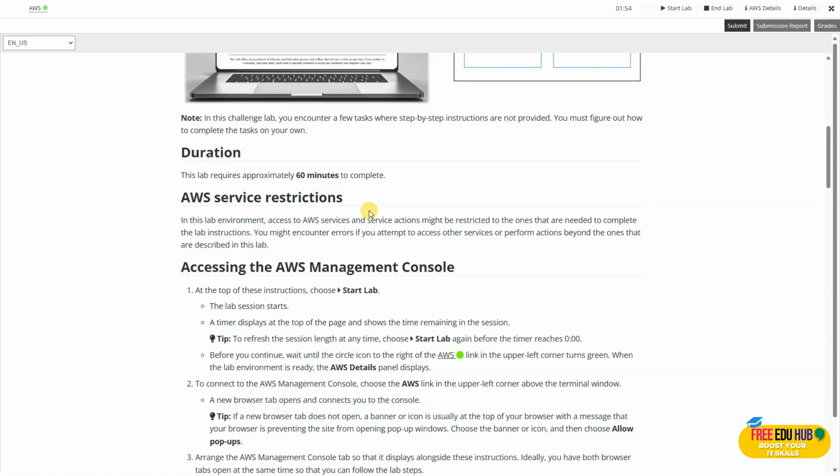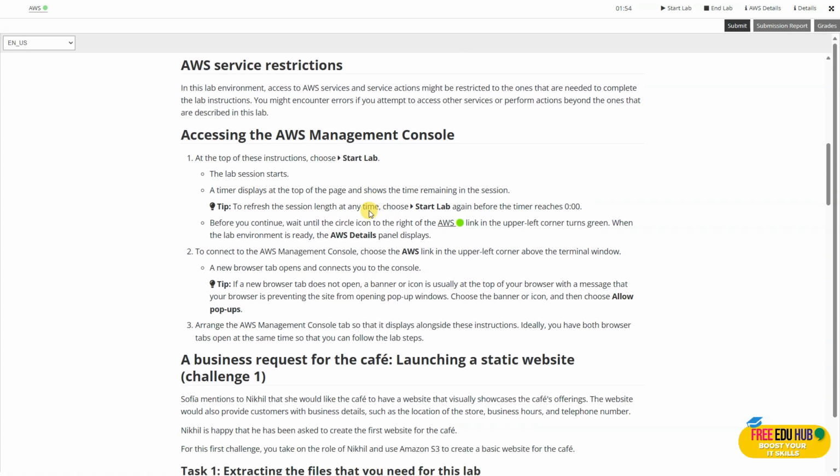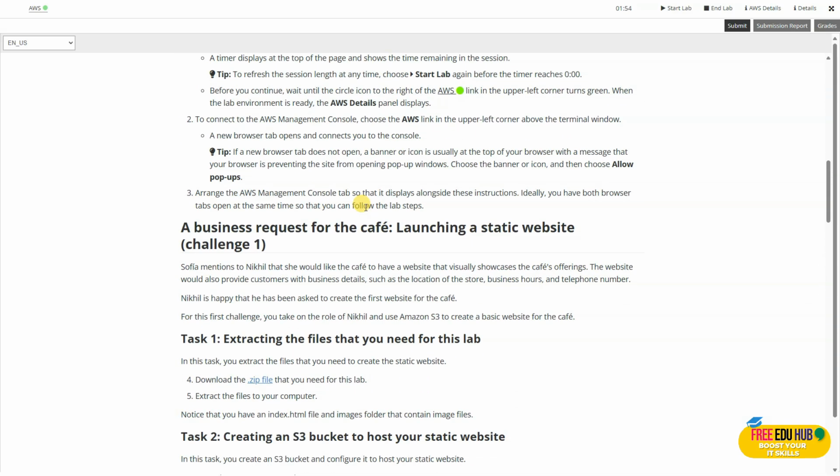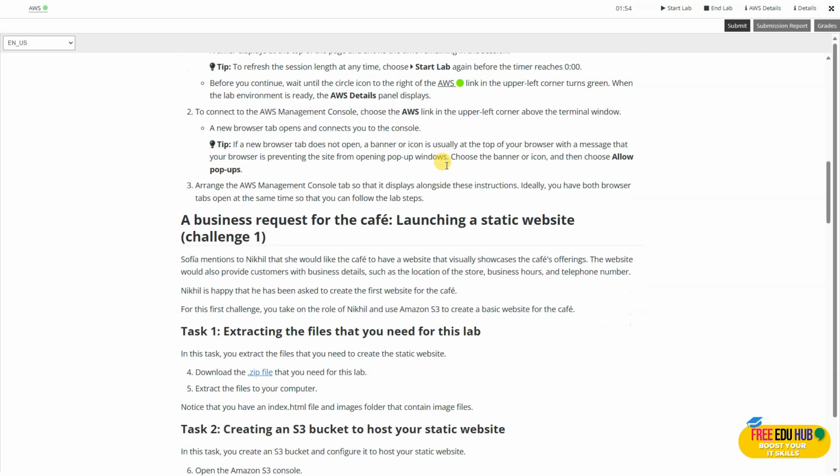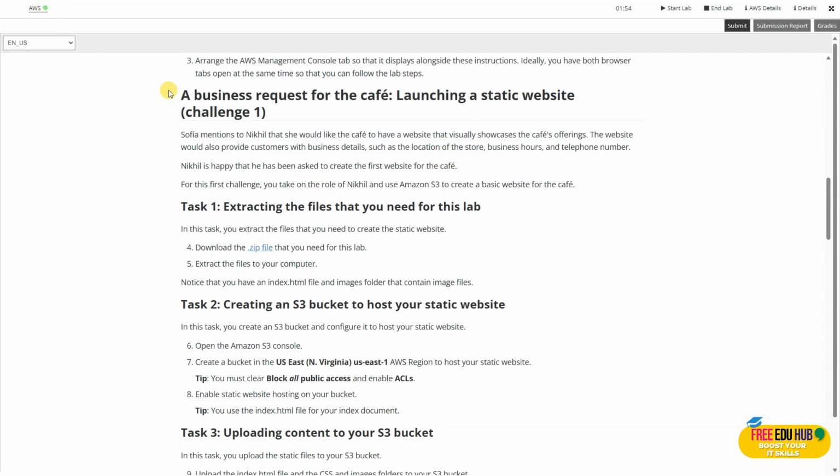They're saying that the duration of this lab is around 60 minutes, and then the normal procedure to access your console. We have already prepared the environment. Now we'll start working on our lab.